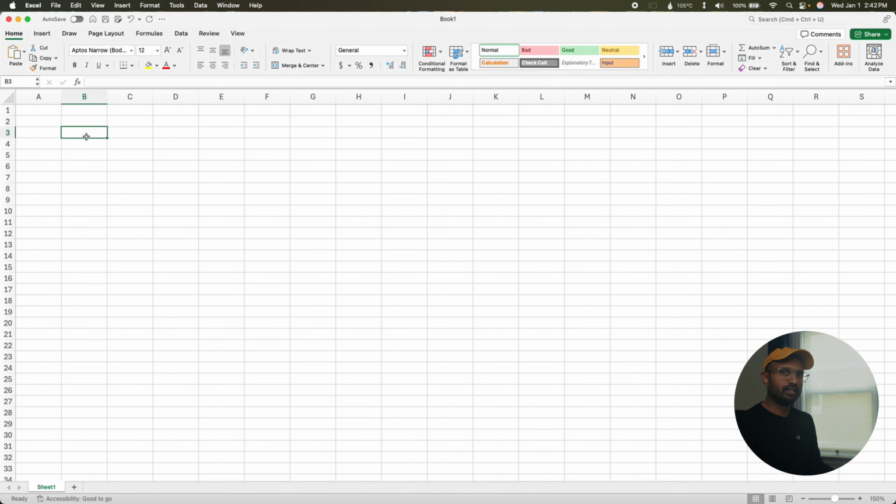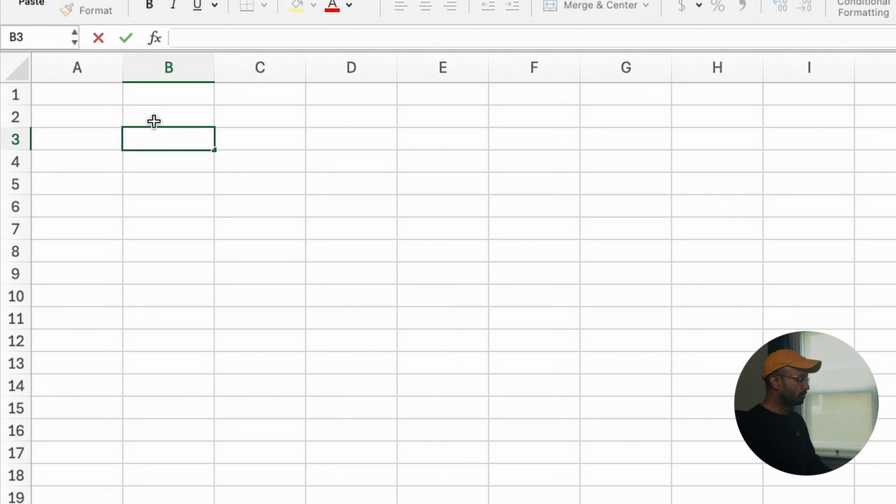Let's start with a blank Excel spreadsheet. I'm using Excel, but feel free to use Google Sheets or any similar application of your choice. To build an amortization schedule, we have 5 inputs. First is the principal, which is the amount of money that you're borrowing. Second is the interest rate for the particular debt.